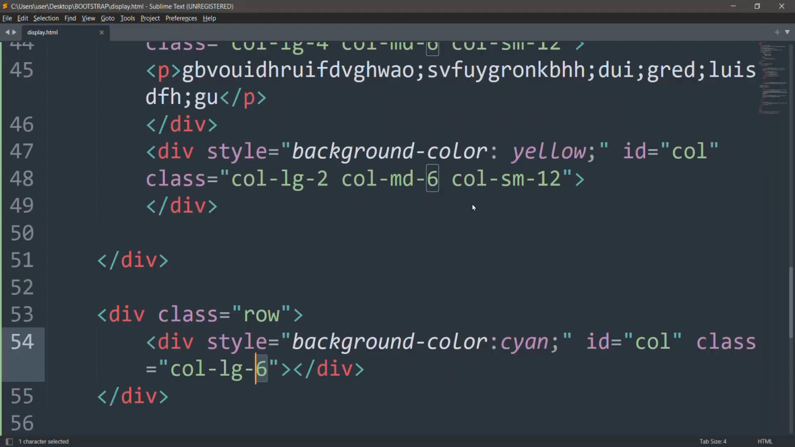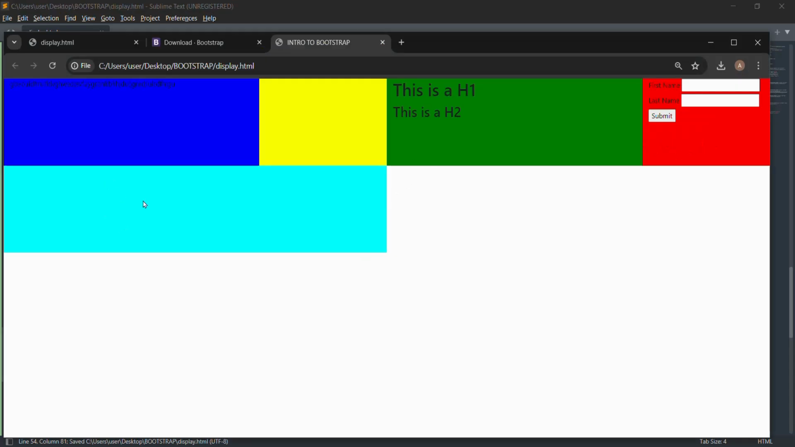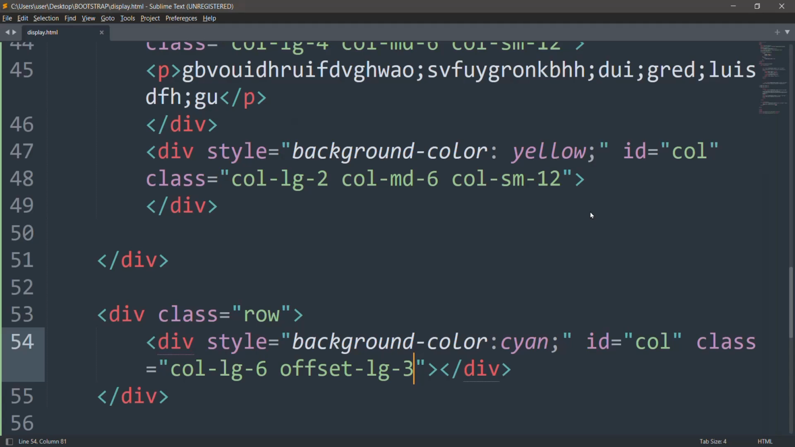So what do you think I'll do here? I'll just put an offset. I'll put an offset at the large screen size. I want an offset of 3. So it is going to generate 3 spaces here. Then it occupies the 6 that I've designed it to be. Then the last 3 spaces will be at the end. So now you can see that it is actually appearing at the center of the document. So that is how you put centering into what you are actually designing.